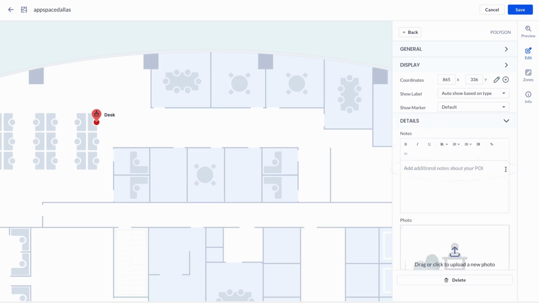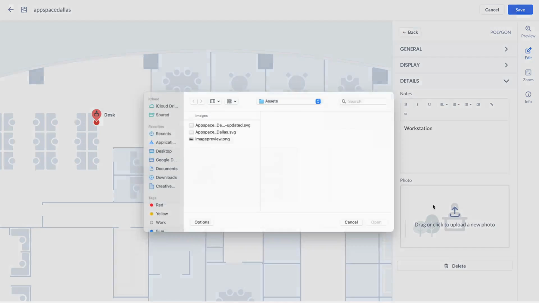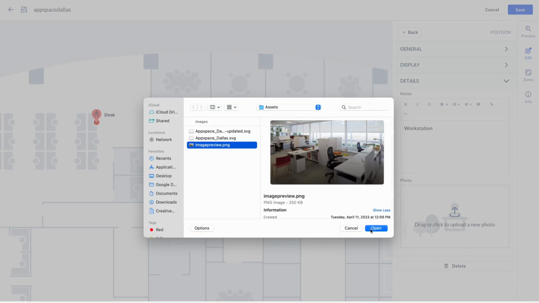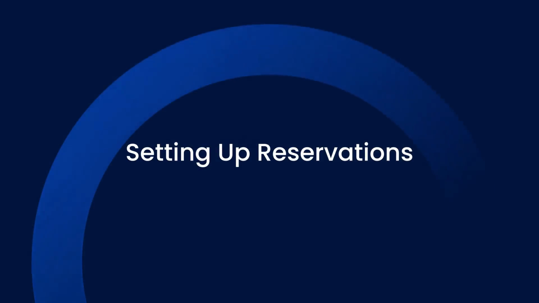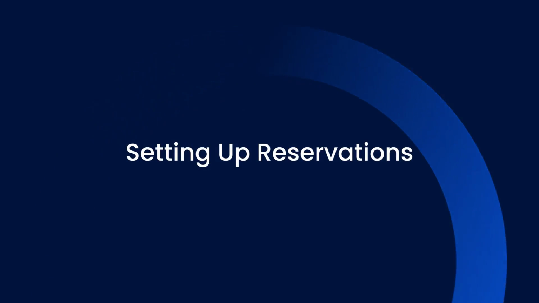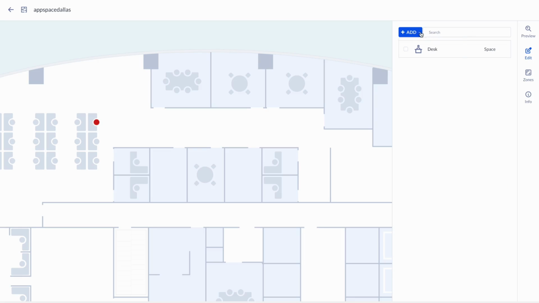Under the Details tab, you can add a note about the resource and also add a picture. Once you have added all the options that apply, click Save in the upper right-hand corner. You will now see that your resource has been added. To treat any of these resources as reservable resources, you will need to link them back to the Space Reservations module, which is easily done by choosing from the drop-down.